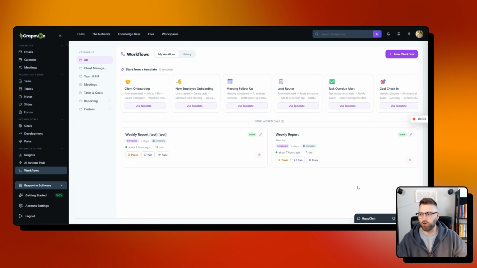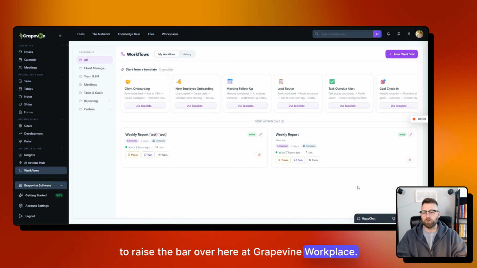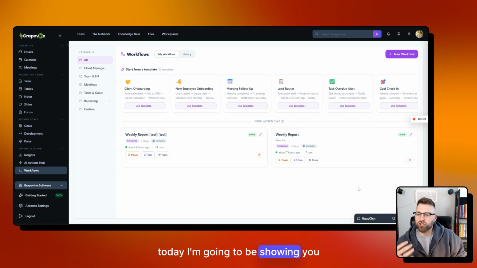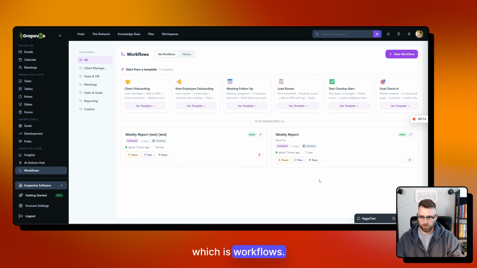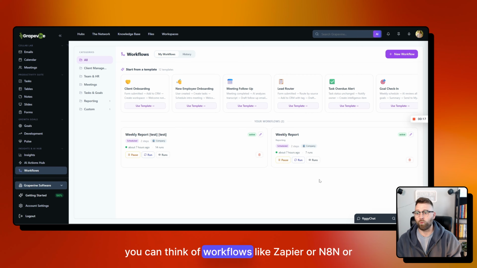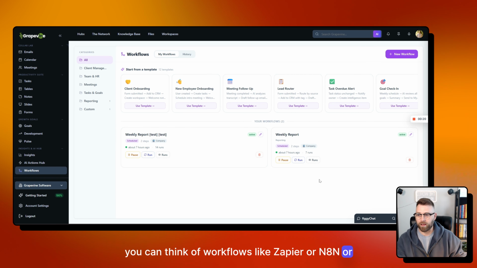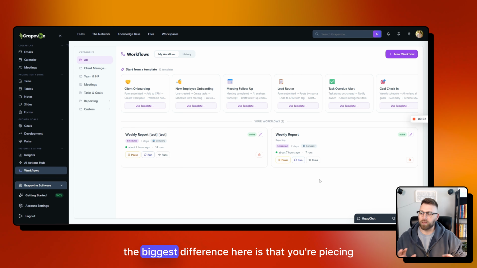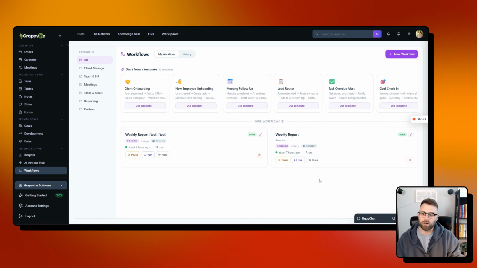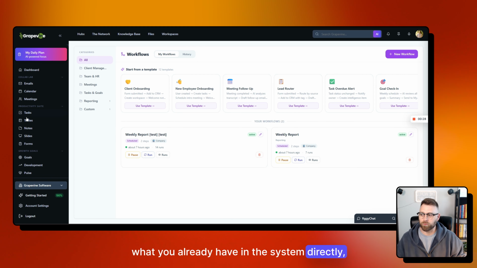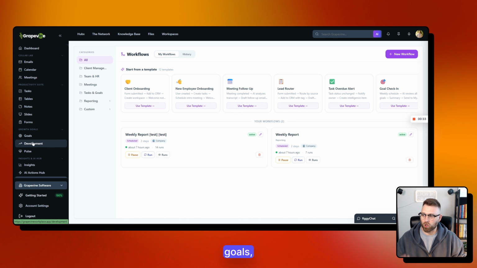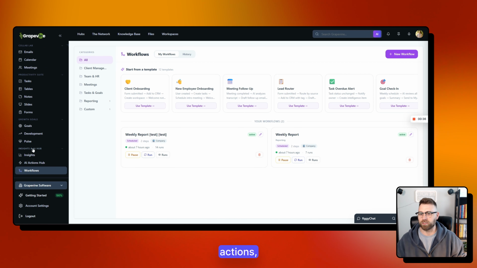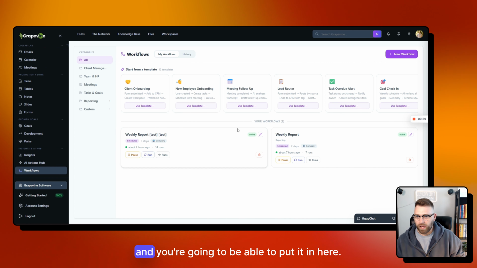We just continue to raise the bar over here at Grapevine Workplace. Today I'm going to be showing you what we have just added to Grapevine, which is workflows. Simply put, you can think of workflows like Zapier or N8N or Make. But the biggest difference here is that you're piecing together what you already have in the system directly, right? So your emails, your calendar, your meetings, your tasks, tables, notes, slides, forms, goals, development, pulse, insights, actions, all that. And you're going to be able to put it in here.